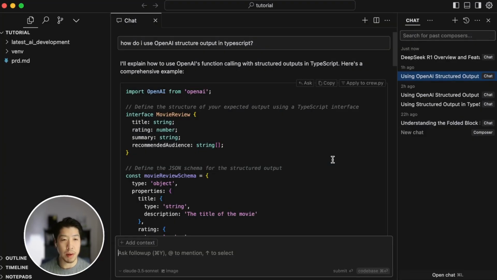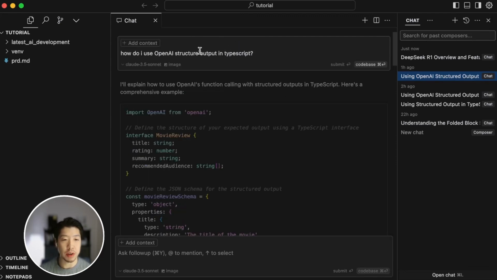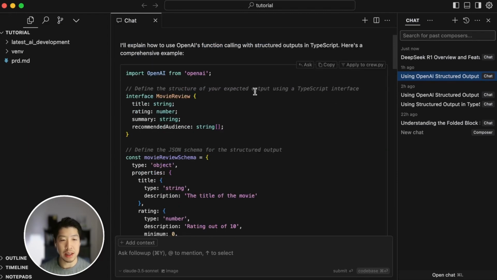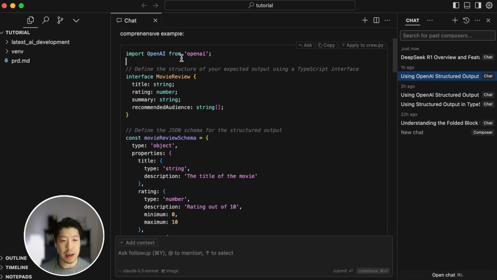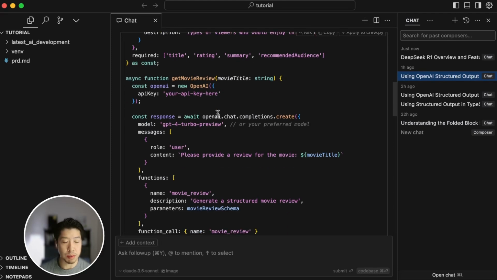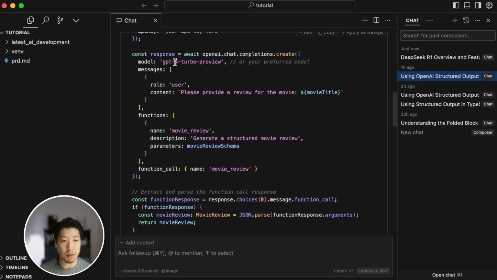Now, of course, if we go back to Cursor, or in this case, any AI coding assistant, if we just ask the default AI how to use OpenAI structured output in TypeScript, you can see that the answer it gives is either incorrect or outdated. In this case, it uses the interface, it does not use Zod as recommended. Overall, it's just a wrong implementation. It's also using GPT-4 Turbo Preview, which has since been deprecated.